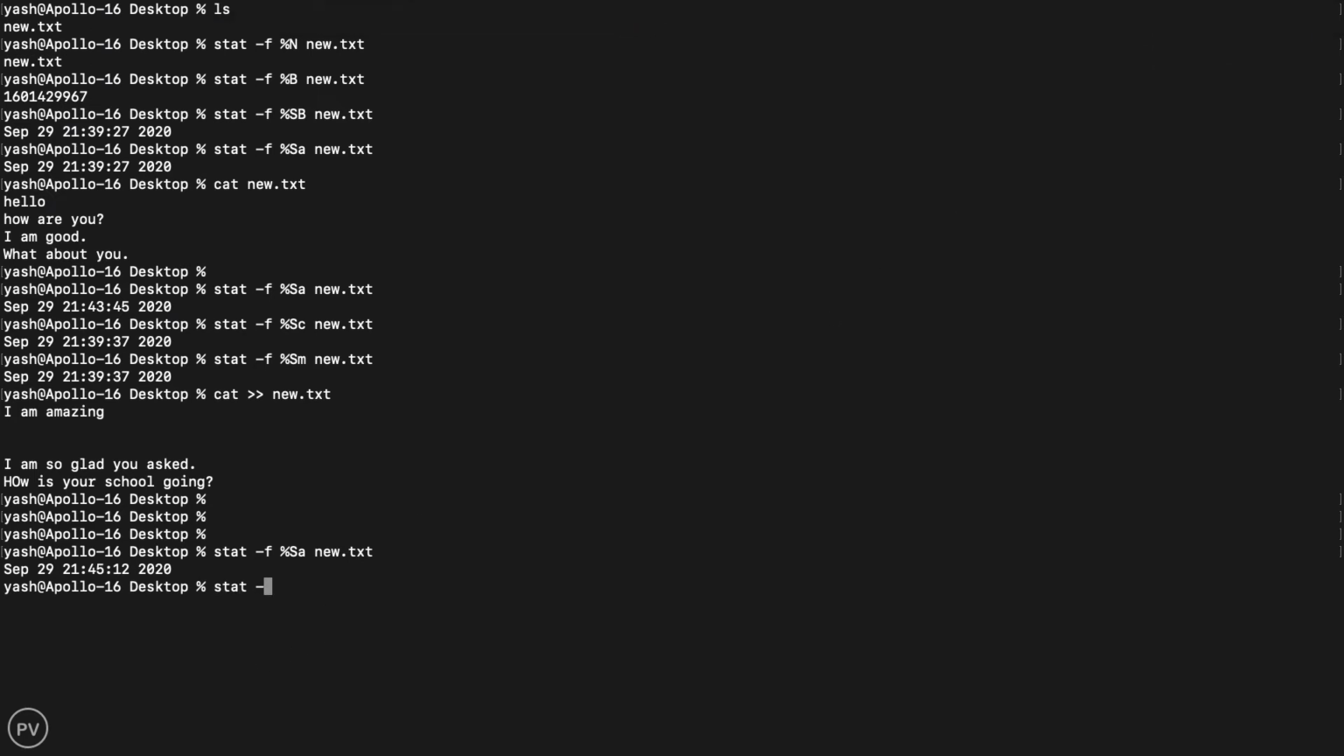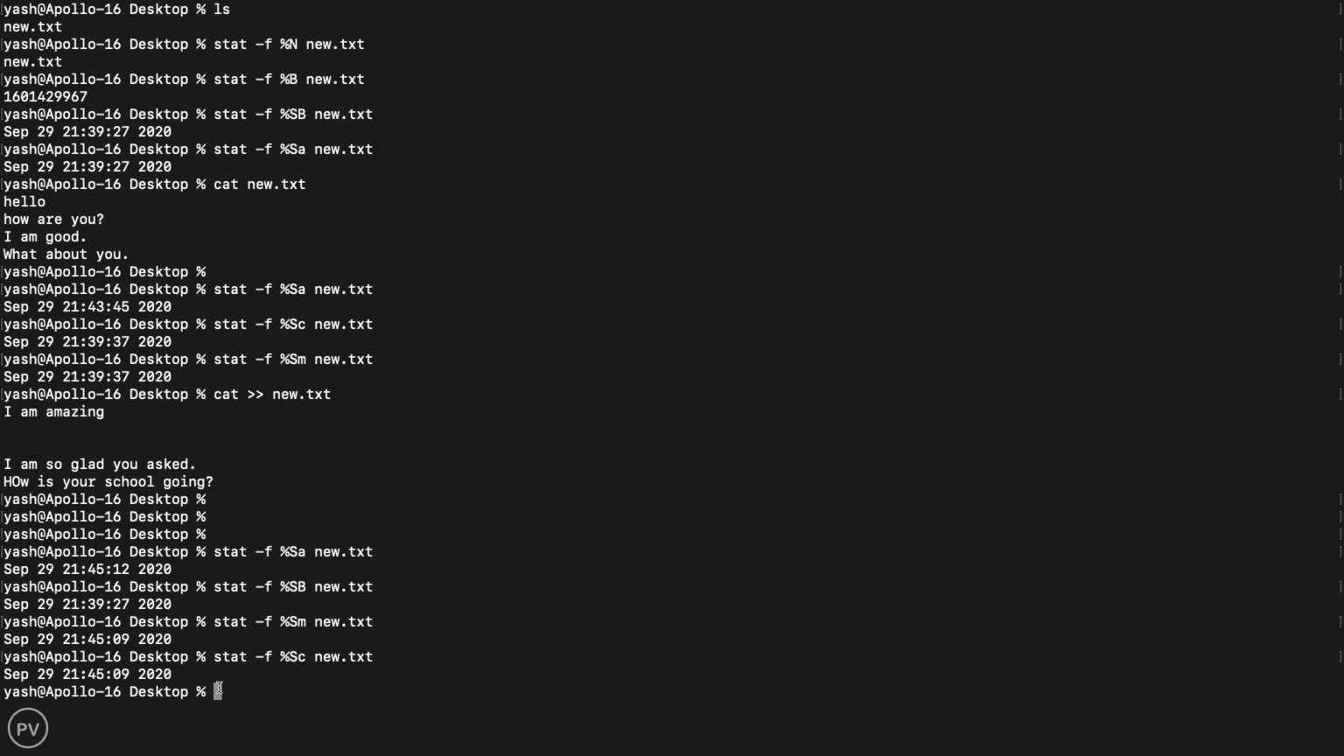And let's check the birth timestamp. Birth timestamp never changes. It will stick to the time when the file was first created. And we will check the modified timestamp now. So let's do stat with %s modified new.txt, and this time you can see it has changed. And let's check the -f %s changed new.txt, and this one changed as well.